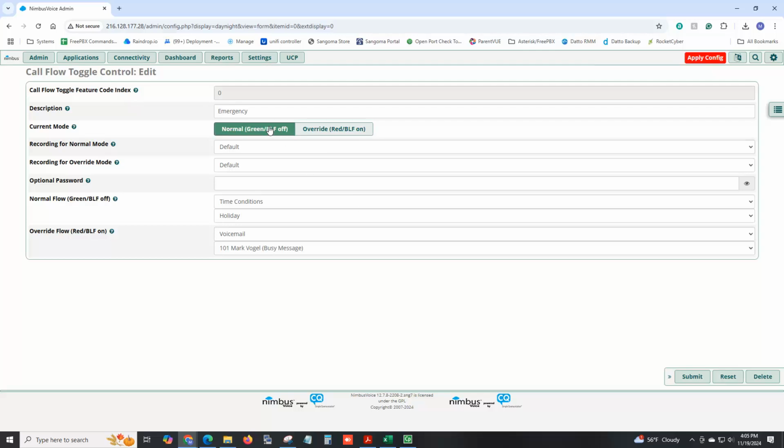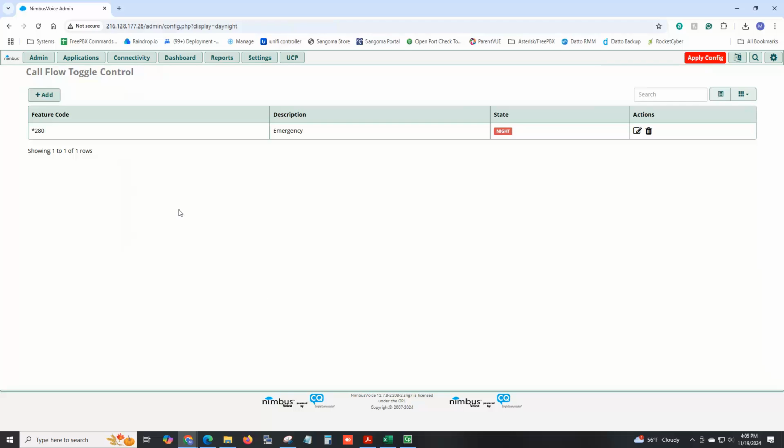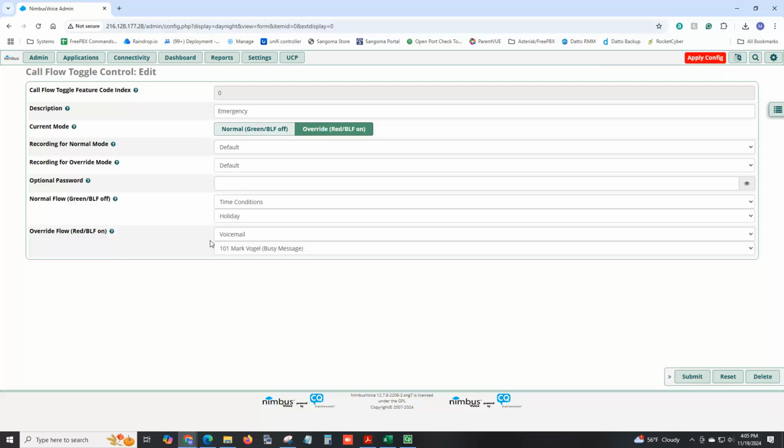But if they toggle it by star 280, and you can do this via mobile app remotely, you don't have to be on site. If you toggle it via the code star 280, or in this case the web interface, it puts it in night mode, and we can see here that night mode is the emergency, it's the override, and it's going to go to voicemail. Now typically you'd go to some special message, and it will stay there until you toggle it back. It's not going to toggle back on its own, which is good for emergencies.